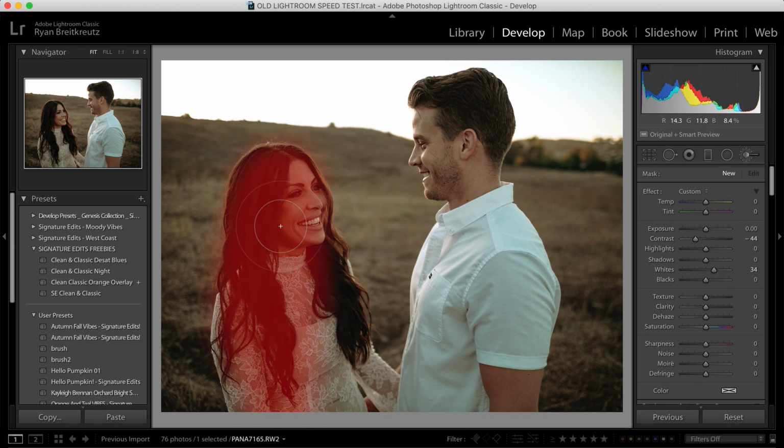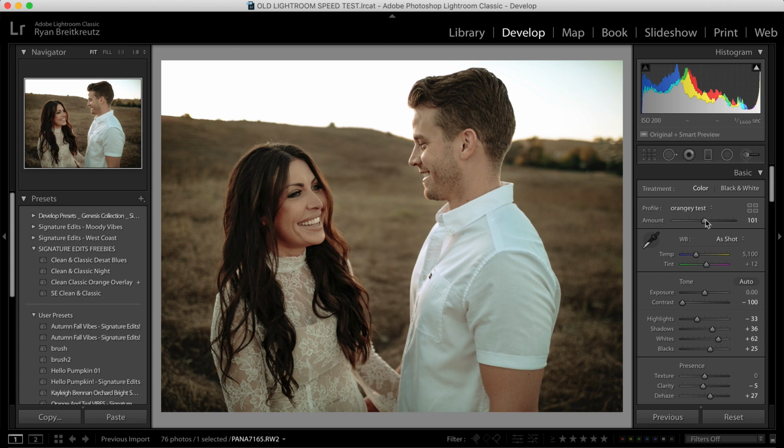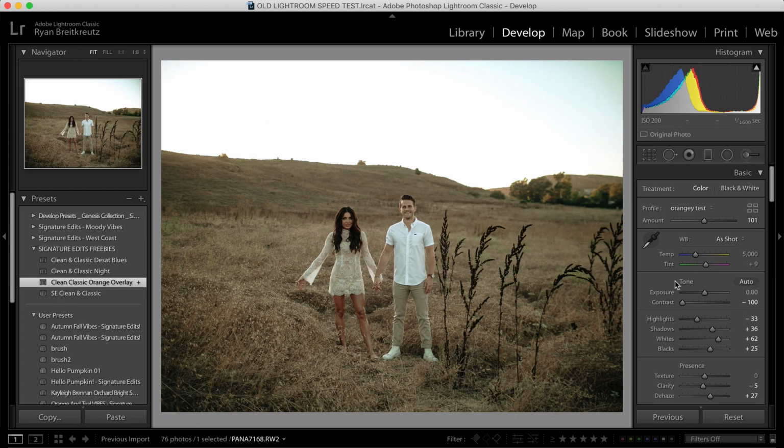Side note, if you have not used Lightroom's profiles, and by that I mean the camera profile section of the develop module, you are seriously missing out. Just have been recently playing around with some of these profiles and creating them for a new preset pack. It's amazing what they can do. Here's without, obviously. Here is with. And just with one slider, you can get your photos looking amazing. So look out for a future video on that.